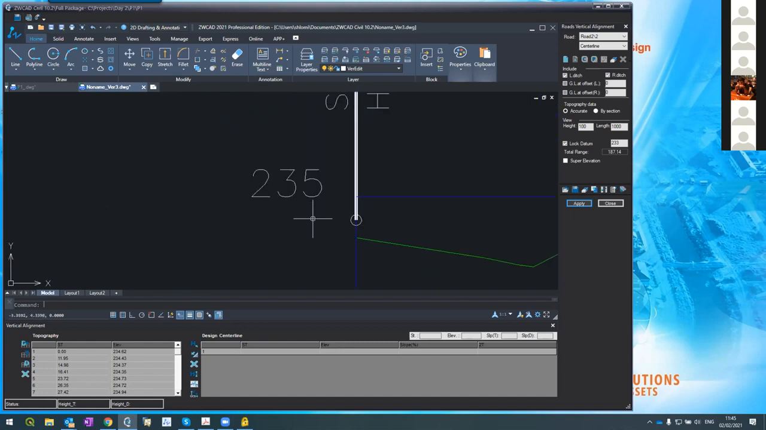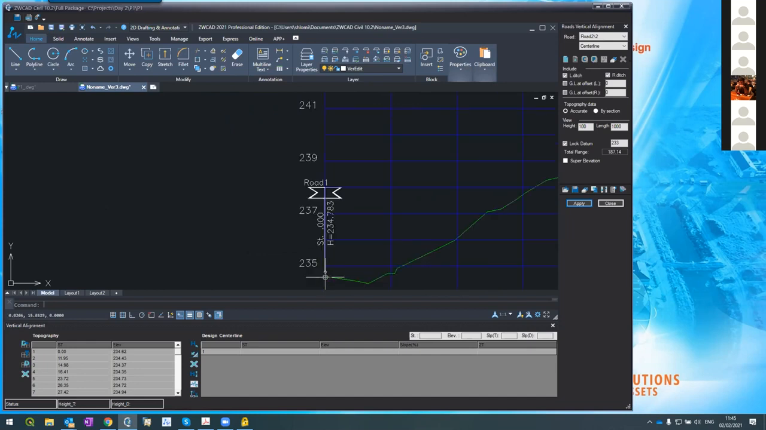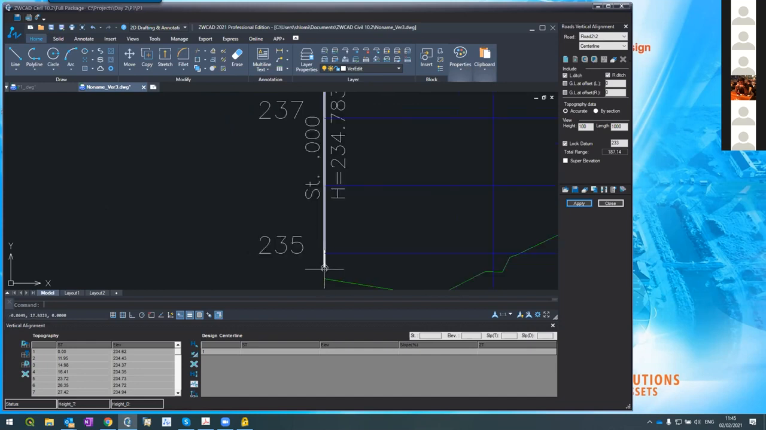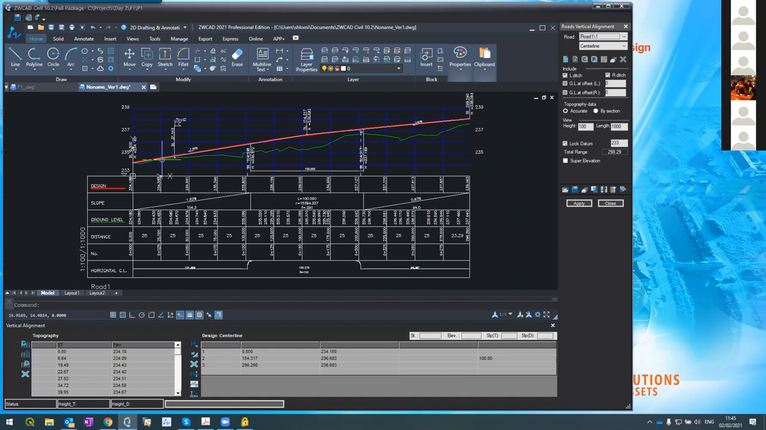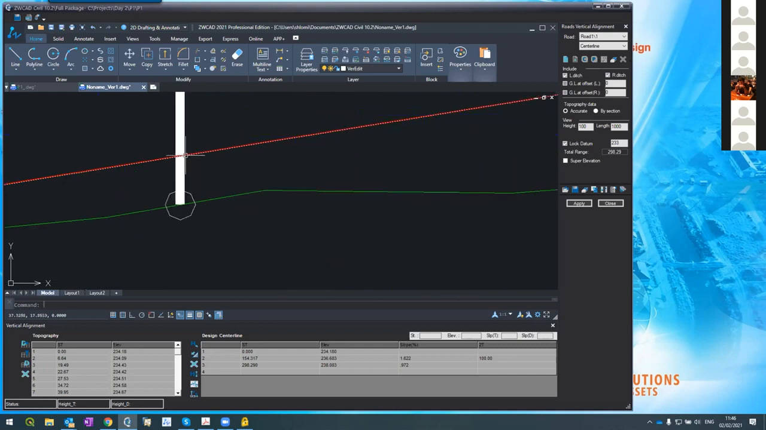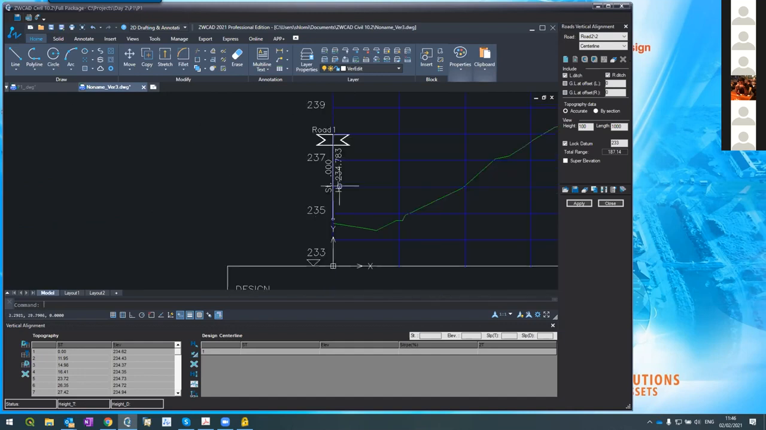Now the system automatically identifies that there's a design elevation here, so automatically it took the flag up to design elevation. What I mean, again, let me go to road number 1. Road number 1, this is the design. The design is here. So if I go to road number 2, so I know where to start, the flag goes up automatically to the right elevation, which is 234.783.